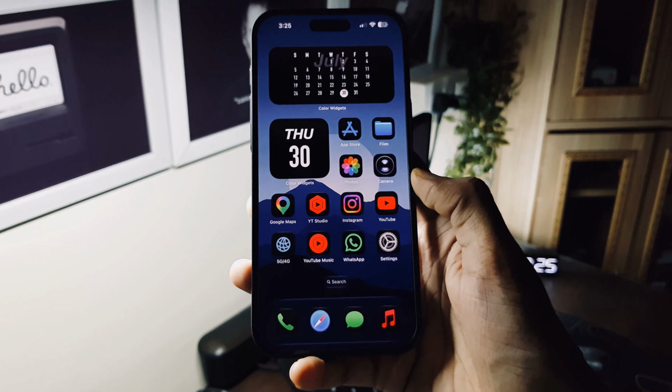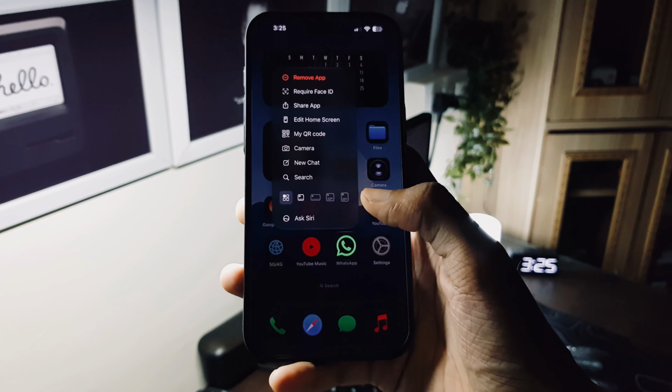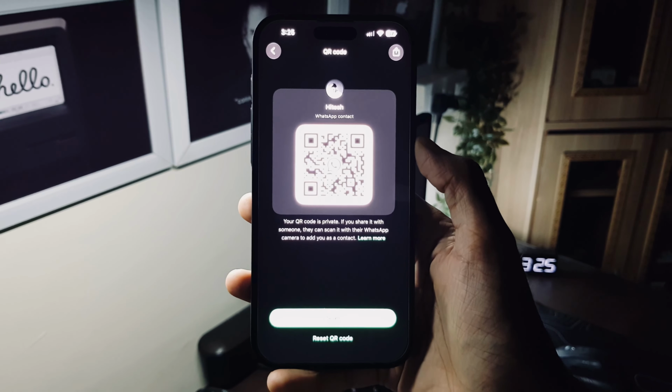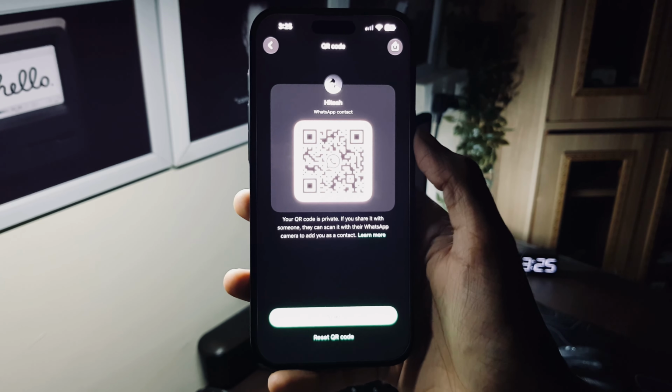You can quickly share your WhatsApp QR code. Hold on the app and tap on My QR code. It will open your QR code for WhatsApp.